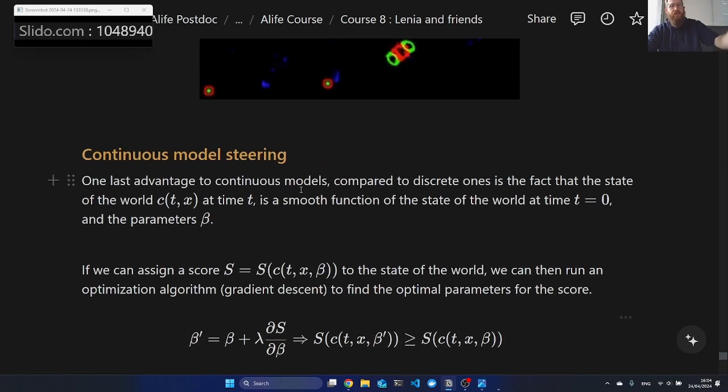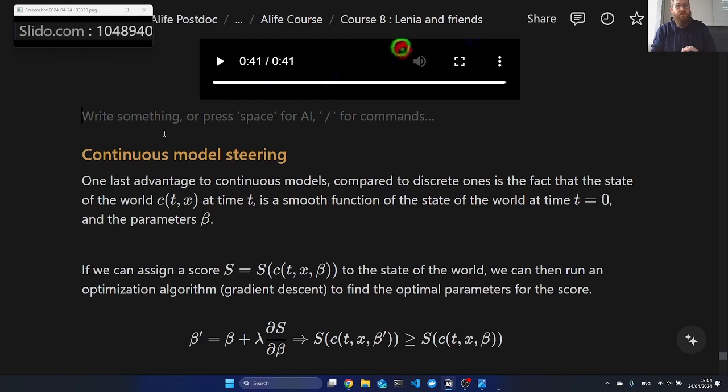And the last thing, which is training the model, I will leave for next time because it's a perfect segue into next week's subject, which is neural cellular automata.